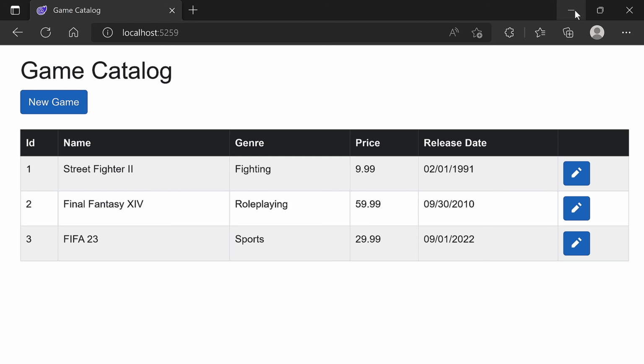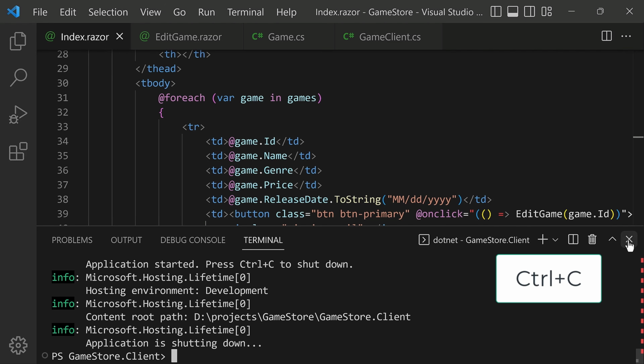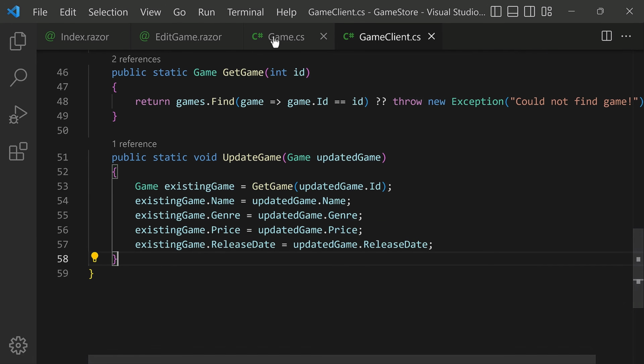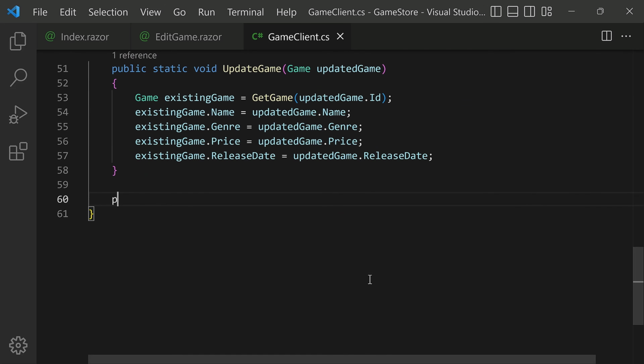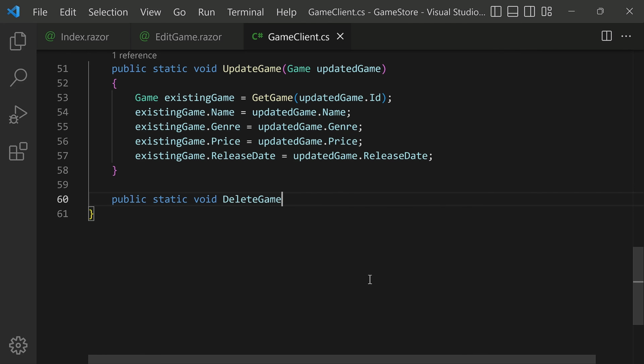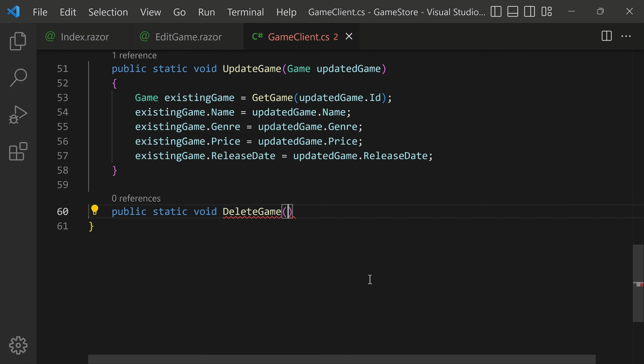The first thing is going to be, let's go back to VS Code, Control C over here. Let's go back into our game client. And by the way, let me just close this game here. We're not going to be using that. And as you would expect, we just need one more method here that's going to be able to perform the deletion. So to do that, let's add here, and let me scroll down so we can see better. There, public static void DeleteGame. And then what we're going to receive here is just the ID of the game to delete.